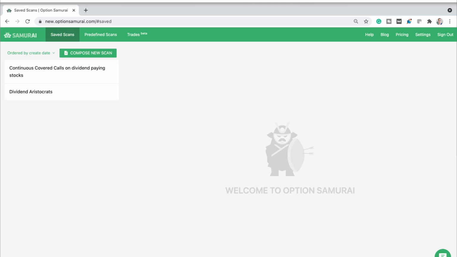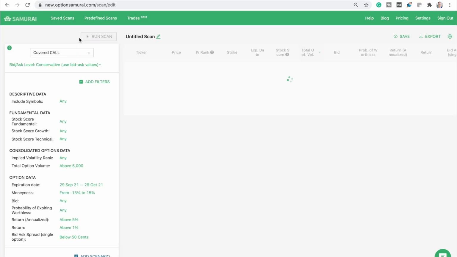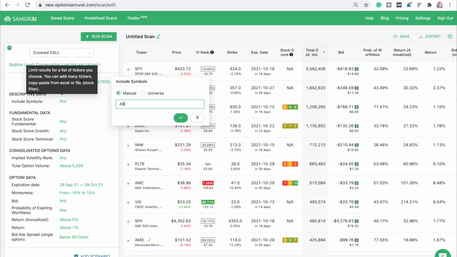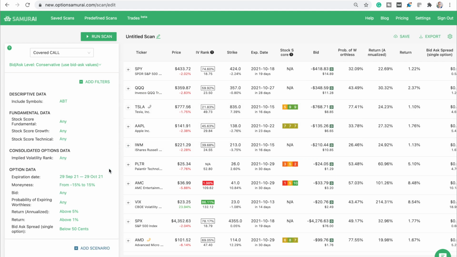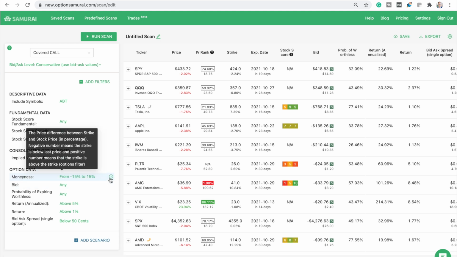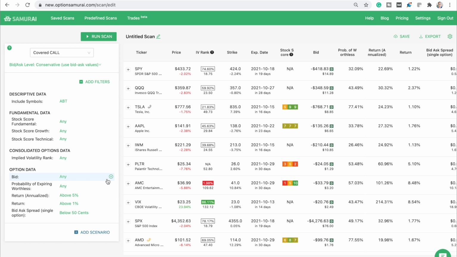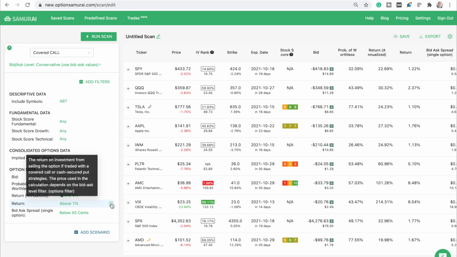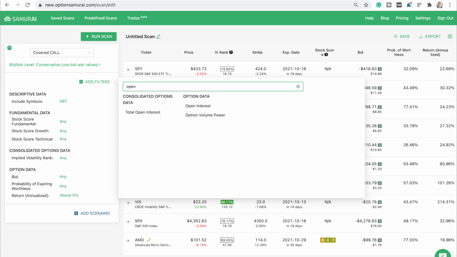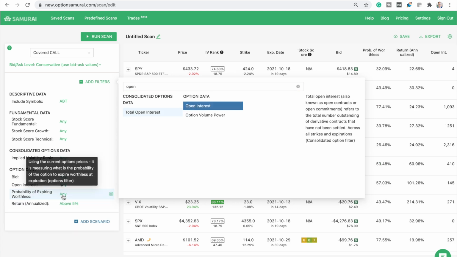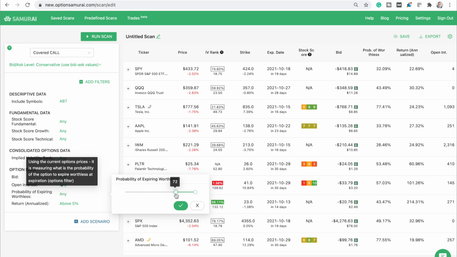To scan for options, I can open my Option Samurai account and start by clicking Compose New Scan. Then here, I'll type in the stock, ABT, remove the option volume, remove expiration, remove moneyness, remove return, but I'll keep annualized return, add open interest, and set the probability of expiring worthless to 90%. This means that any call options that come out in the results will have at least a 90% chance of expiring worthless. Now I'll hit run scan to see what I've got.